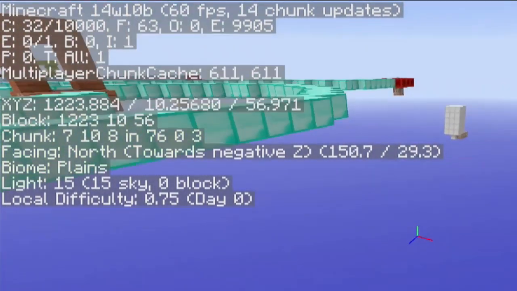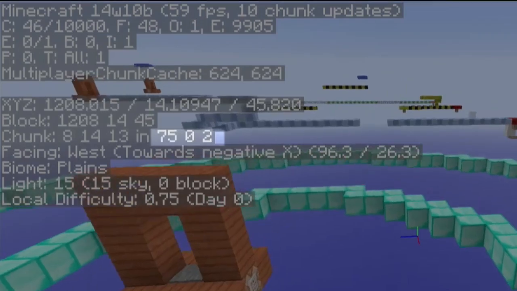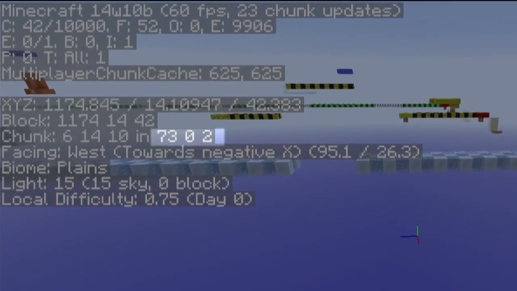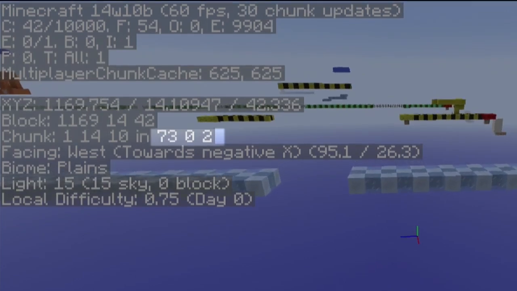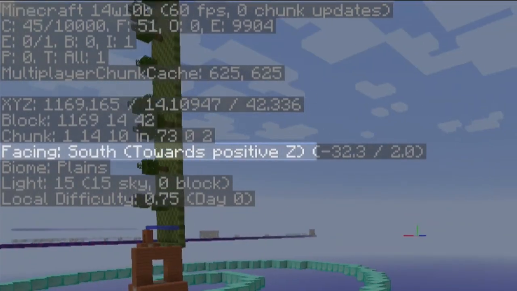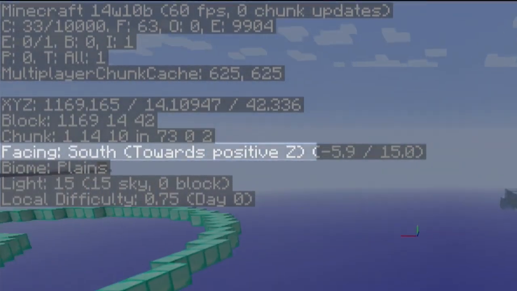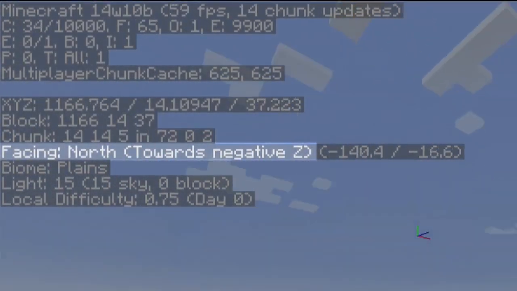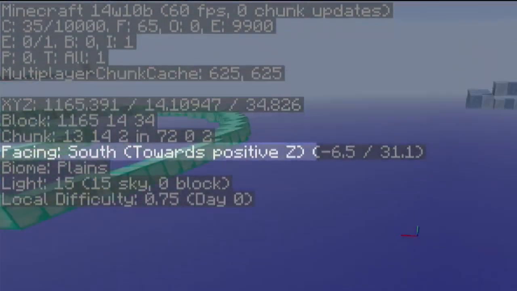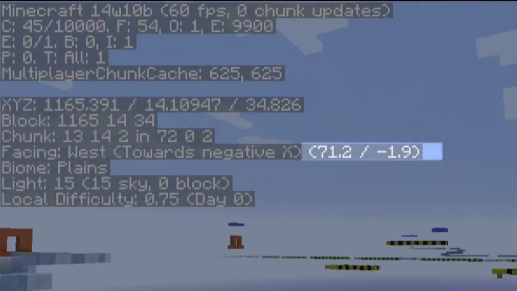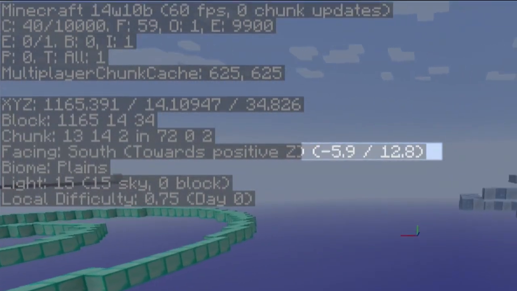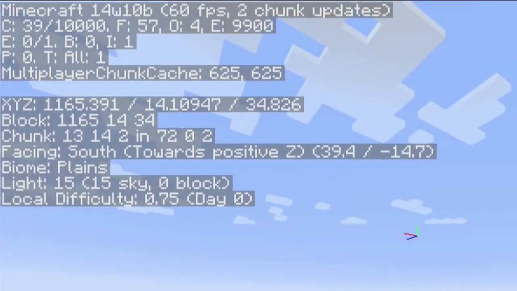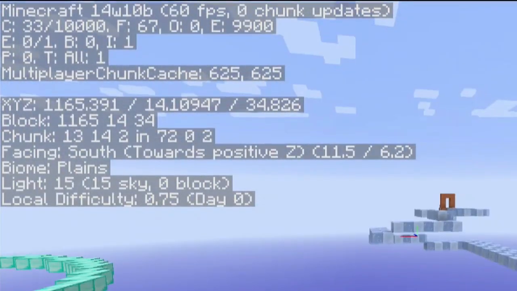And then the next one is which chunk it is. So we have 75, 74, 7302, the chunk that we are in. Which way you are facing, and it even gives you sort of a positive, negative, Z or X thing. And then next it will give you actually the angle at which you are looking. So are you near 0, exactly 90 degrees right, 90 degrees up, 90 degrees down. It gives you an angle of which way you're looking.